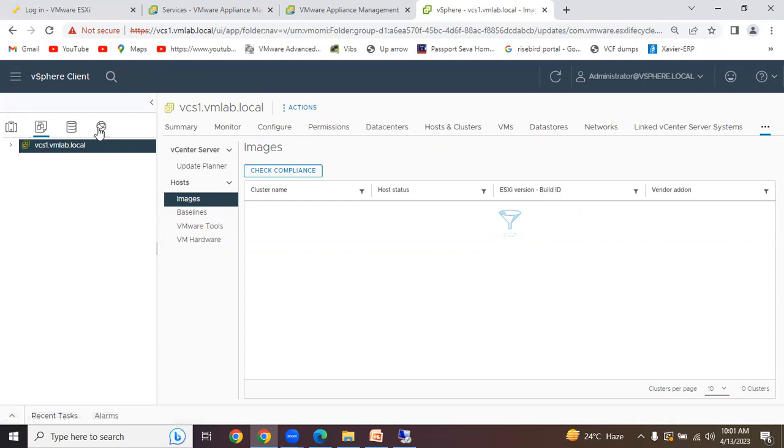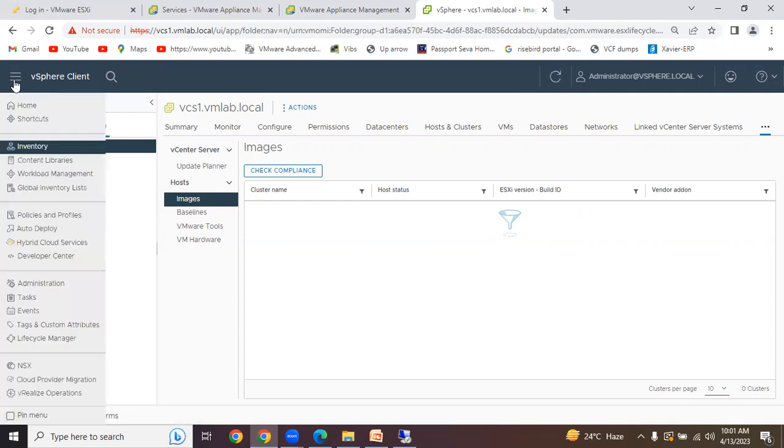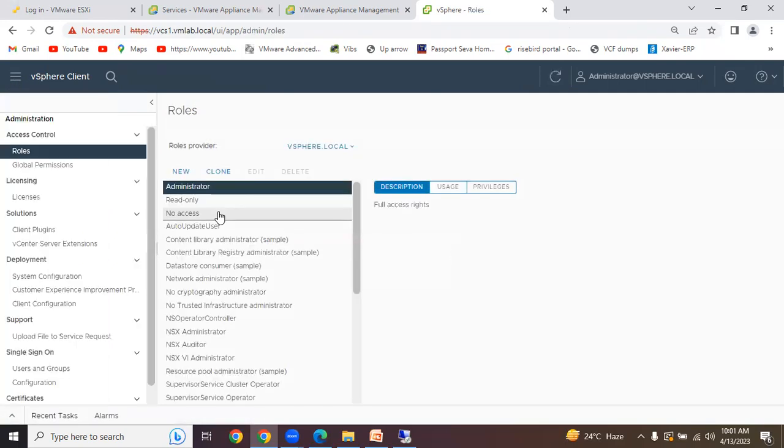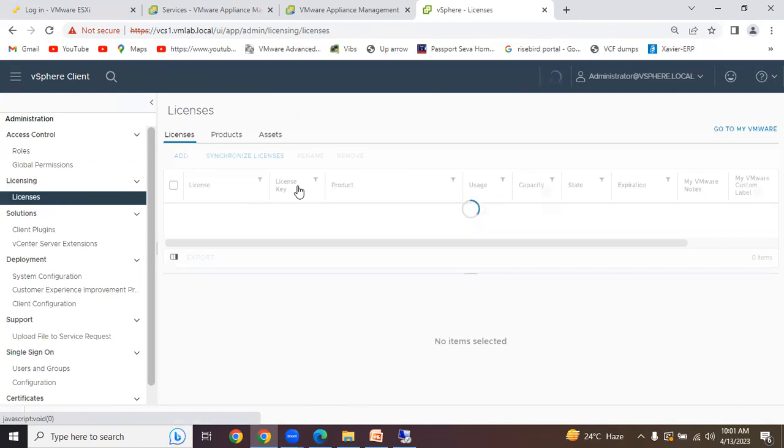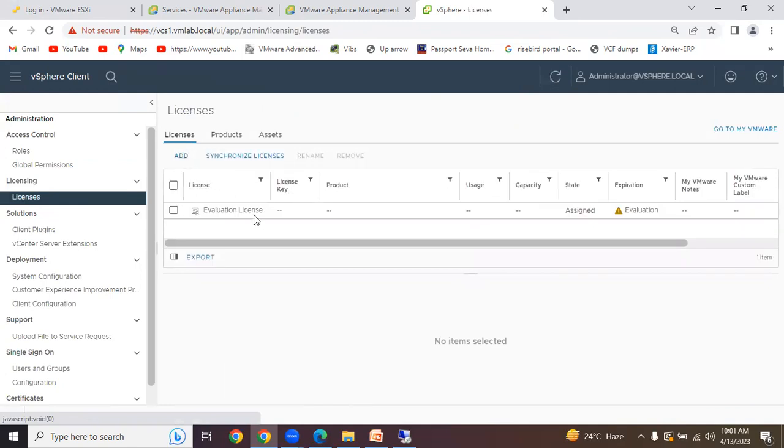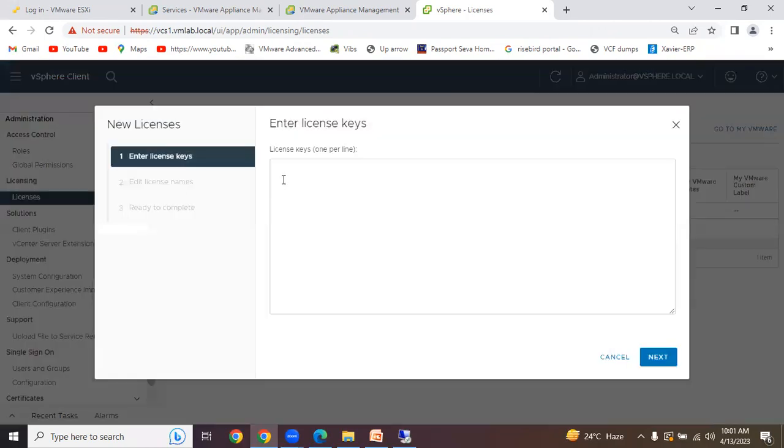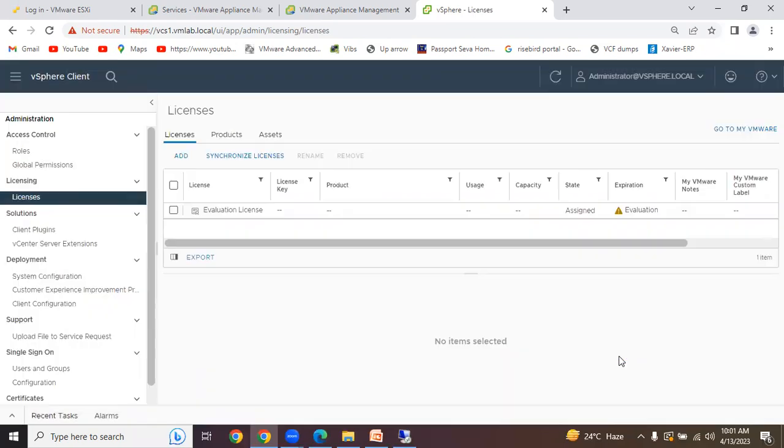Everything is blank. Normally, the first task is to license your product. For that, you will go to Administration, then Licenses. By default, it shows that an evaluation license is assigned to you and valid for 60 days. Then add the license key. Here you will add the license key.